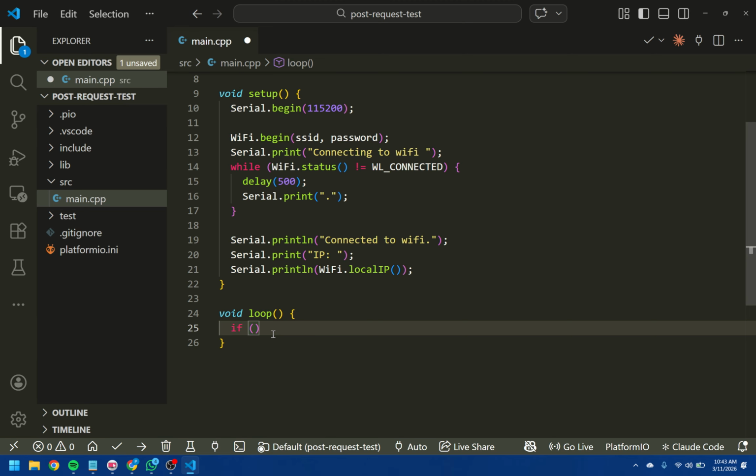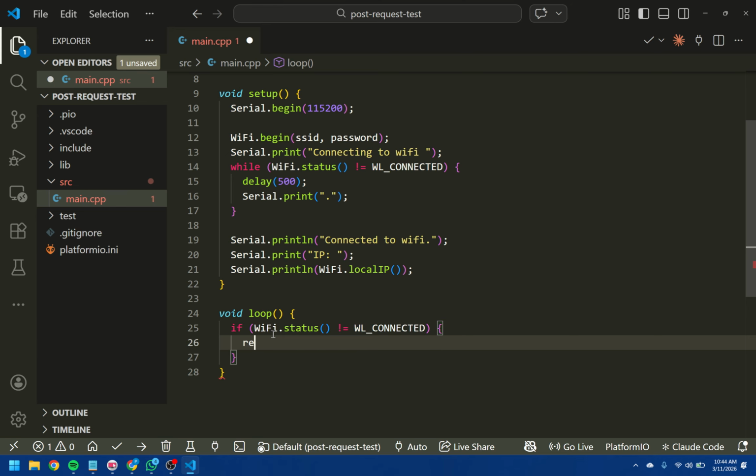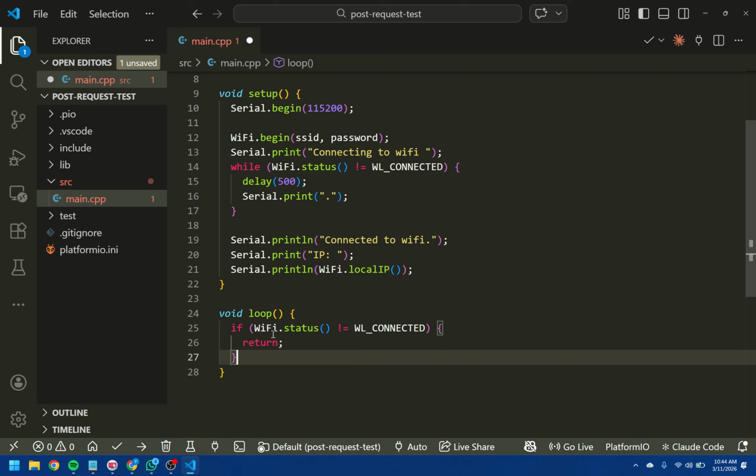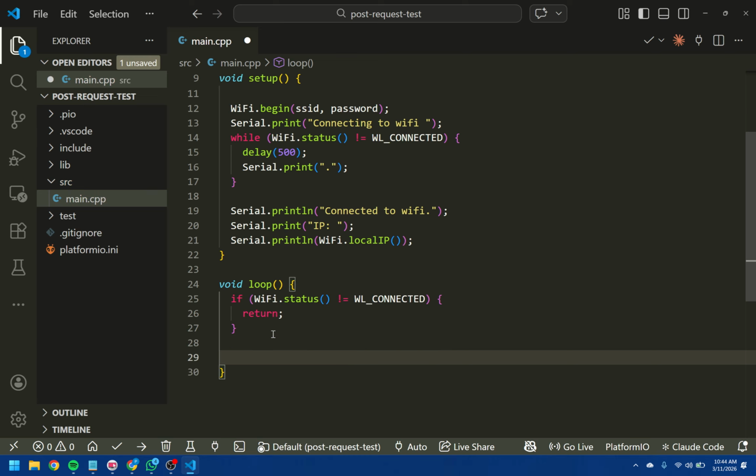So I'll say if WiFi.status, so I'm checking the status again here, and I'll say if it is not equal to WL_CONNECTED, then just return. So this will just make it so that if it gets to this point and there is no Wi-Fi, it will just end the loop and start over. So that is if we don't have Wi-Fi. But what if we do have Wi-Fi? If we do have Wi-Fi, we should be able to just continue like normal. We should be able to make our request.